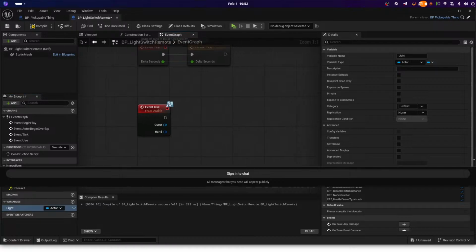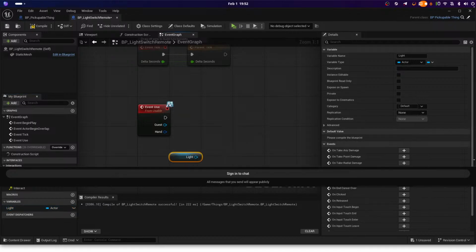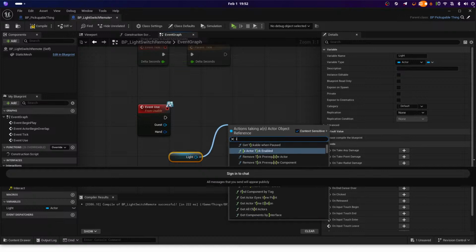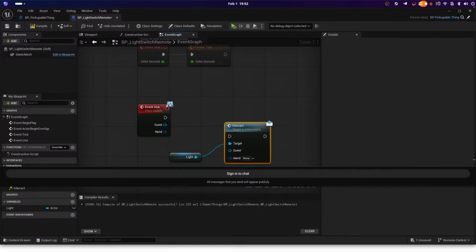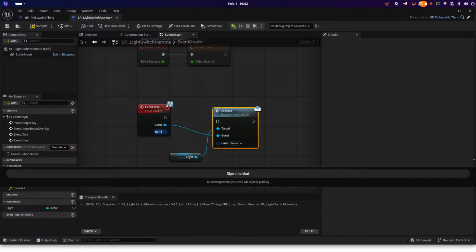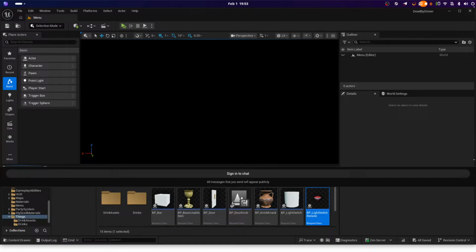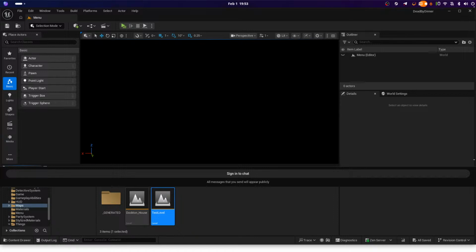We're going to go actor. And then we're going to go interact message, guest, and go. Okay, so that's kind of like that. And then we're going to go into our test level, right? Maps, test level.